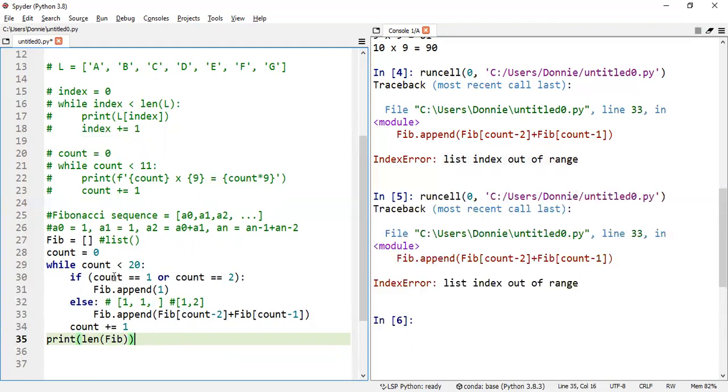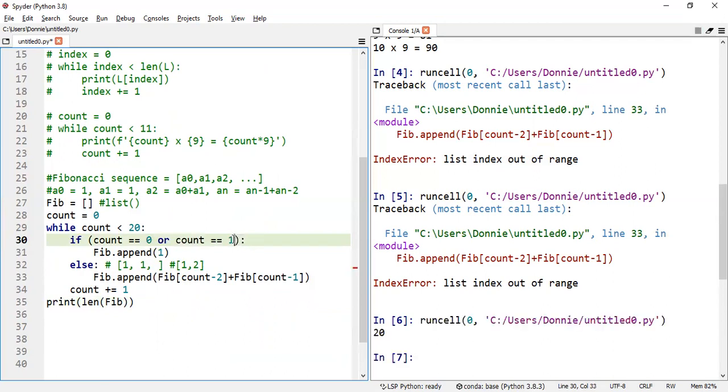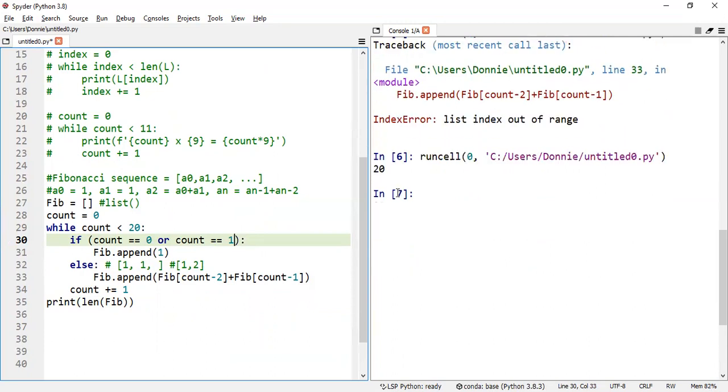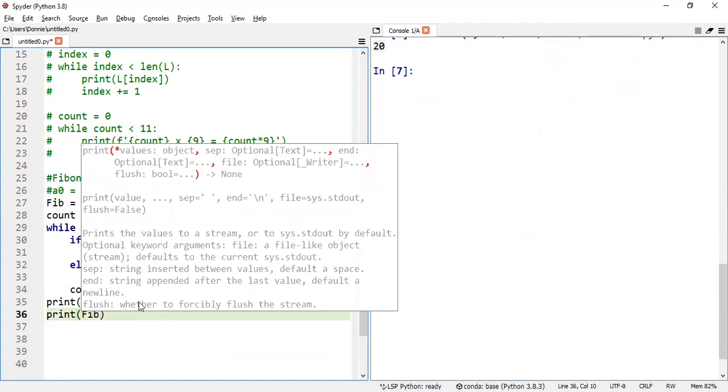So, sorry, what happened here now? Sorry, here count is 0, 1. I think that works. Now you can see that works. And we have 20 elements. We can print the 20 elements and see if it follows the formula that we need.